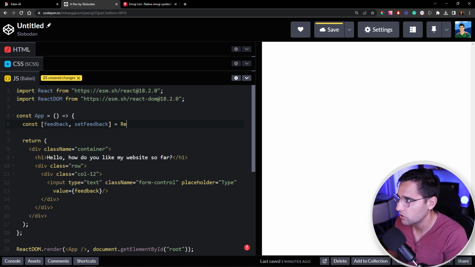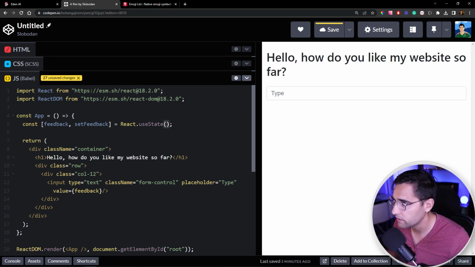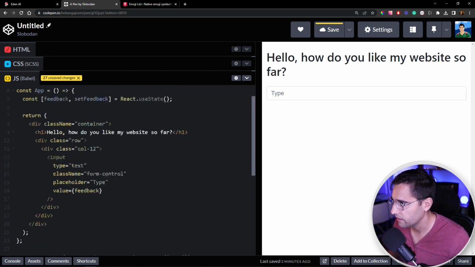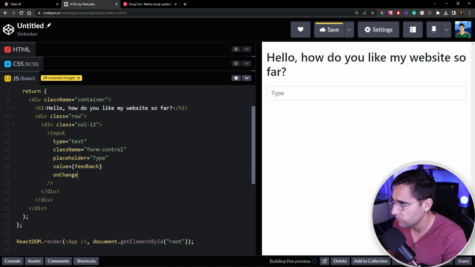And then we're just going to call React.useState like so. And it's going to be empty as initial state. Now let's format this file again. And what we're going to do is once we change the value in the input field, we want to update our function. So we're going to use this text to submit it to our API.